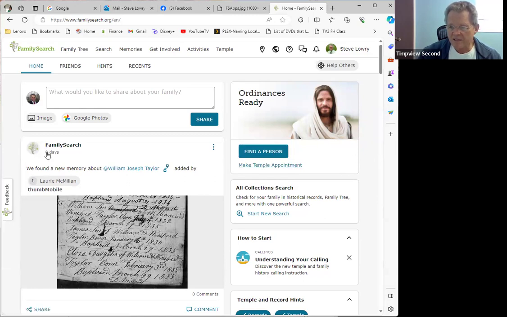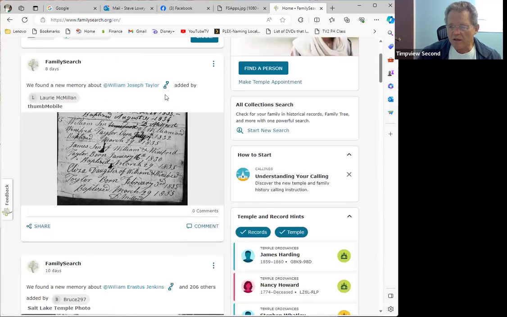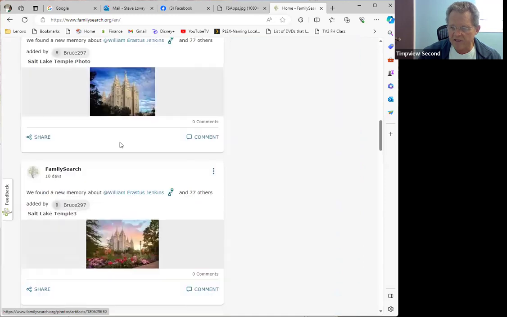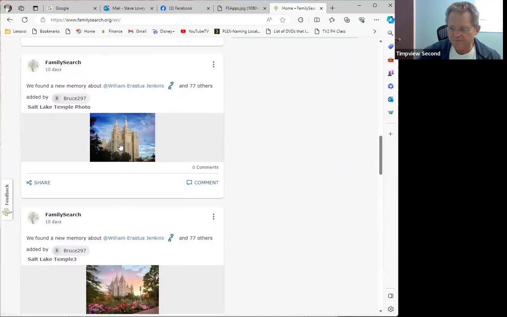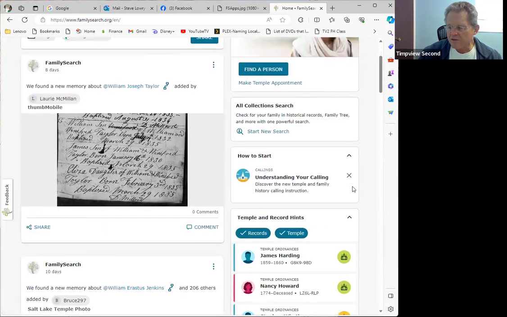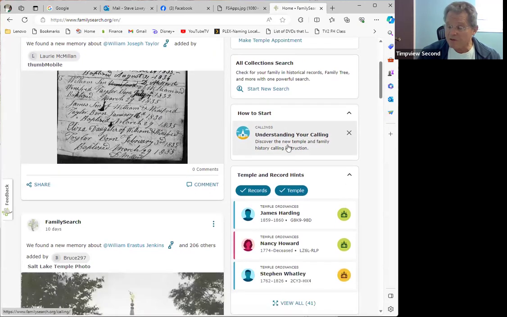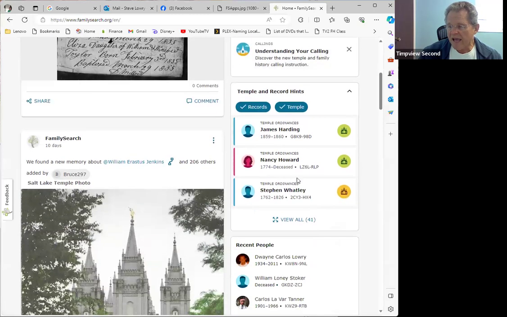On the left-hand side, they show my ancestors and memories that have been recently added, and I can just scroll down and see those. Other things on the right side, I can search through the collections. I'm the Temple and Family History Leader, so maybe I'm new and I don't know what I'm doing. I can click this link to help me understand my calling. They have here temple and record hints that I might want to do. And so I can look at some of those.